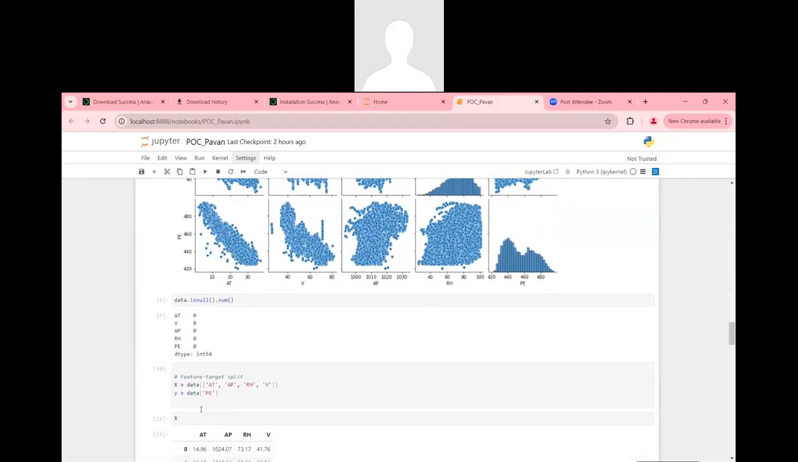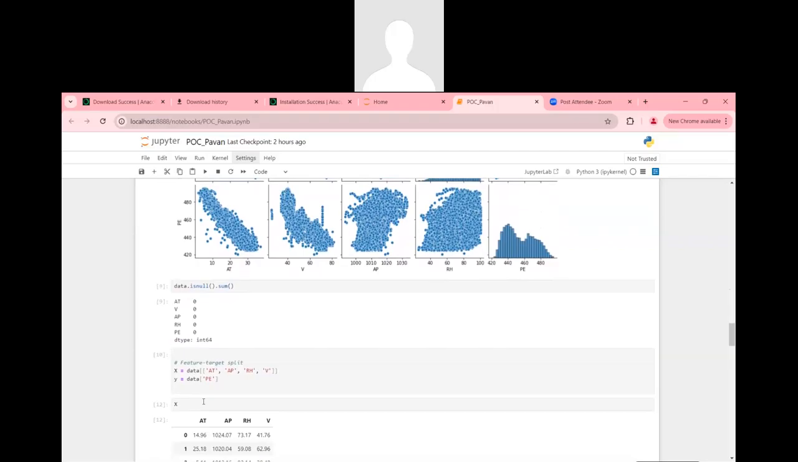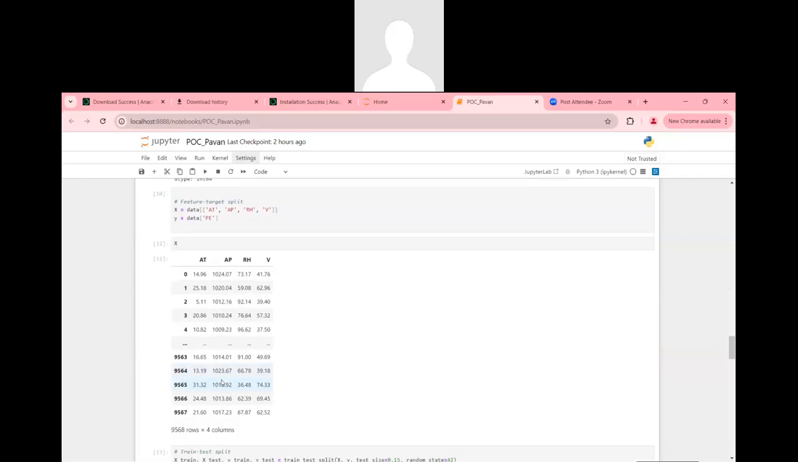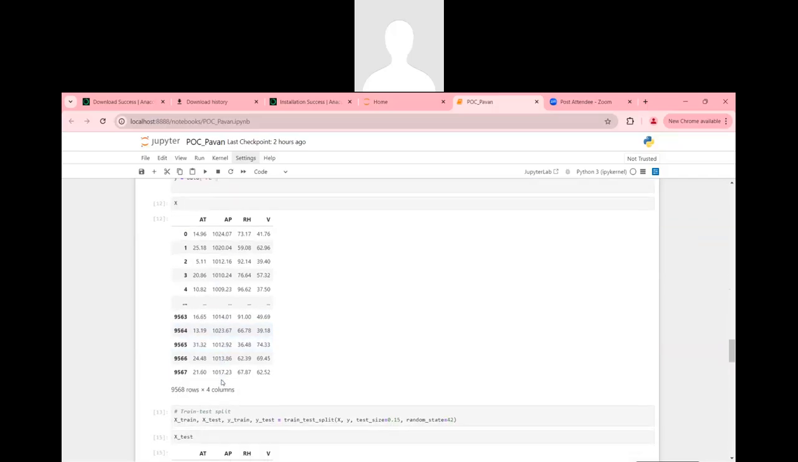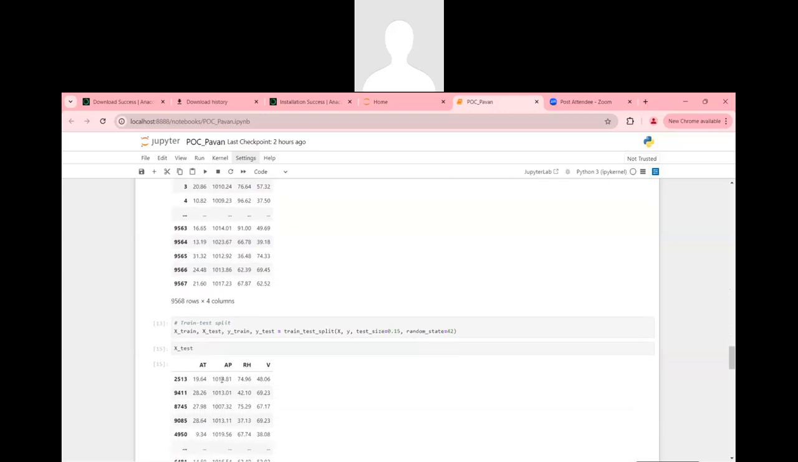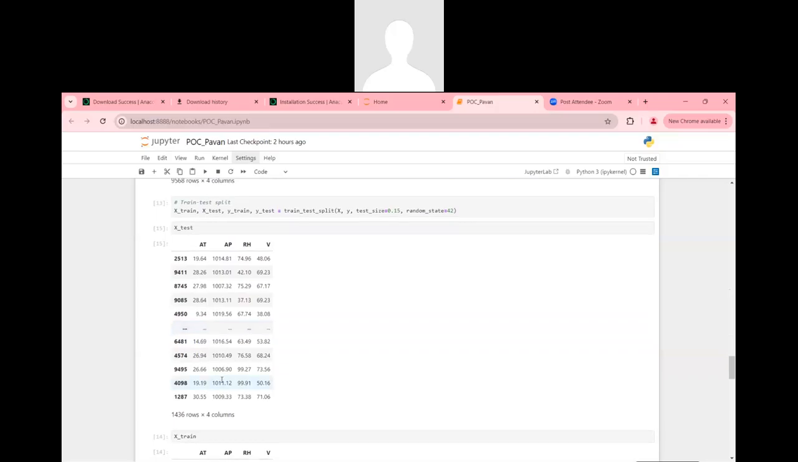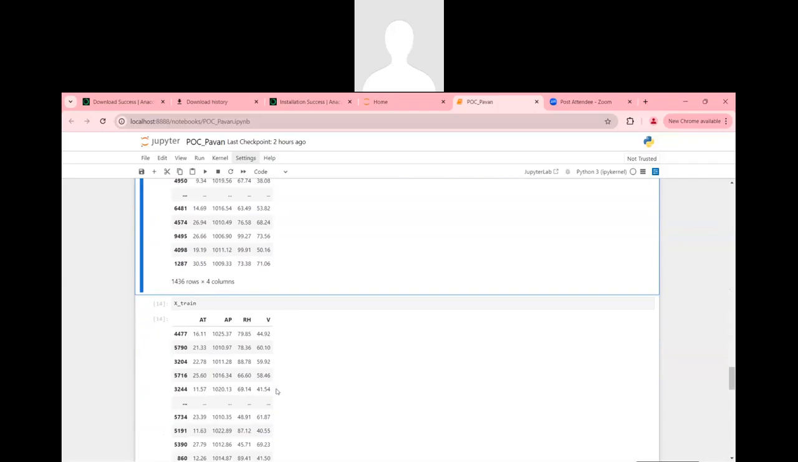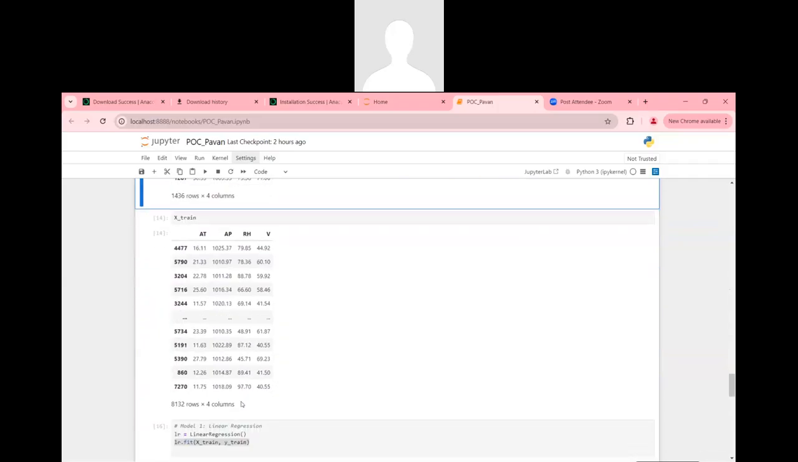The next step is a feature versus target split. X gives us the features and y gives us the target, which is the net hourly electrical energy output. We are doing a quick print of X to check if everything is displayed properly. Next, we are going to split the data. We are using 15% for test and 85% for training. Here you can see the test data, which is 15%, 1,436 rows, and then the train data, which is 85%.